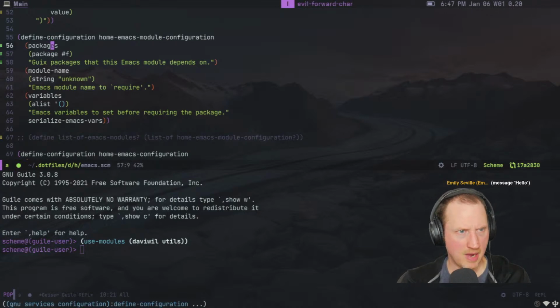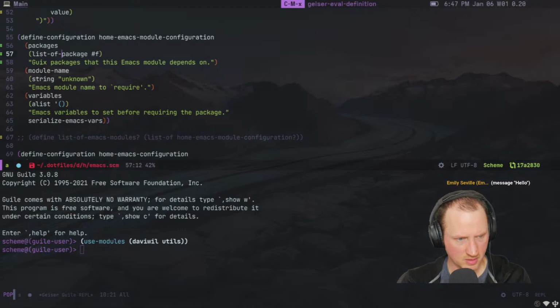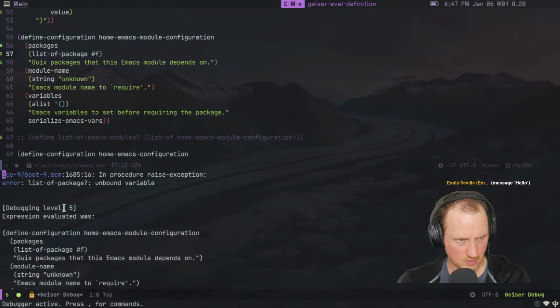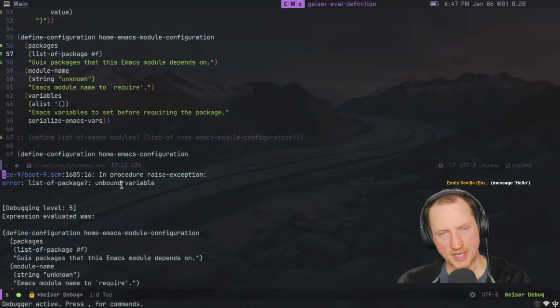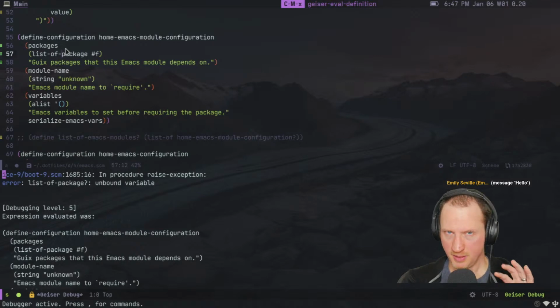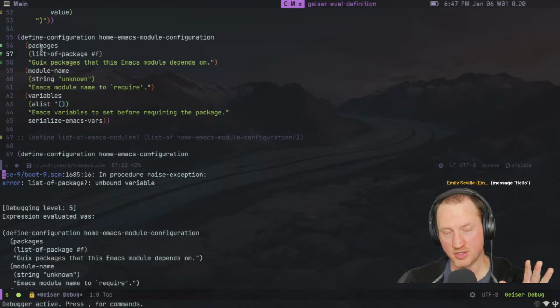And now I can say list of package. I doubt that actually exists. Yeah. List of package unbound variable. Another thing to point out here is that this define configuration macro plays with the names of things a little bit. Right here, I'm putting list of package as the type of the field packages. And what it actually does is looks for a function or predicate function called list of package with a question mark at the end.